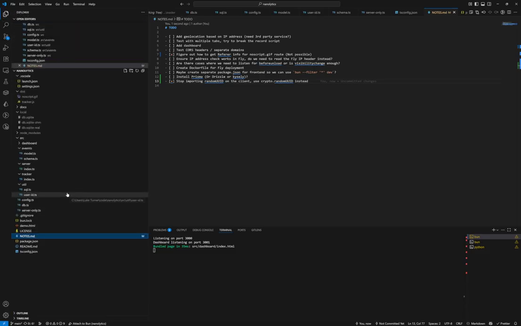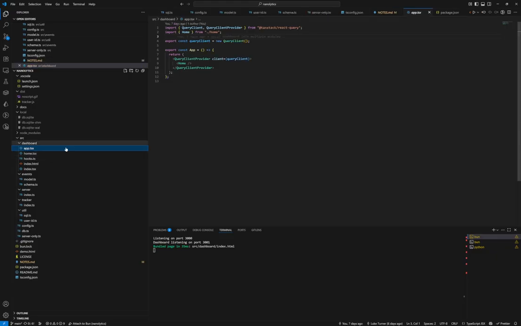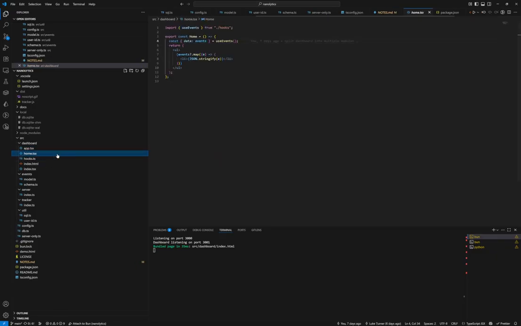Okay. Quick time check. Oh yeah, got plenty of time left. Let's do a little work on the actual dashboard now. We've got our framework of the server set up. Let's do some stuff here.